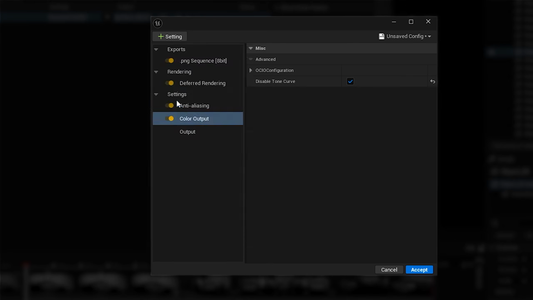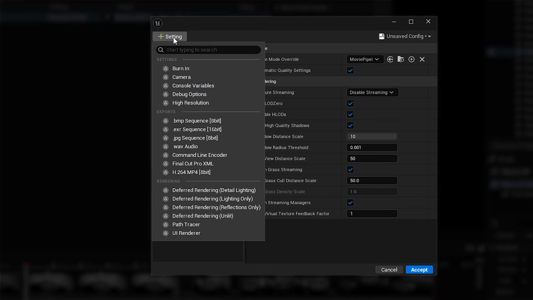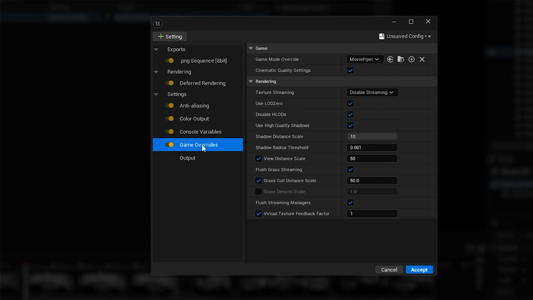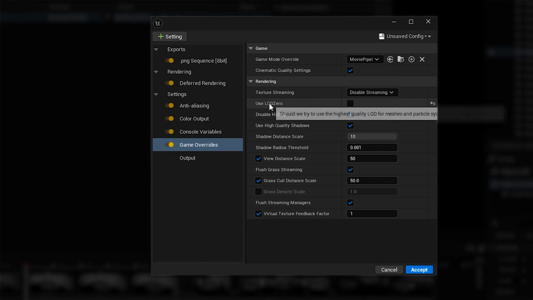Again, click the plus button and add game overrides. And lastly, we need to add console variables. Now click on Game Overrides. Here, uncheck Use LOD0. We do this so the render can use the proper LODs instead of forcing the highest one. On a low-end machine, this helps reduce the load and keeps your render smooth without killing performance.